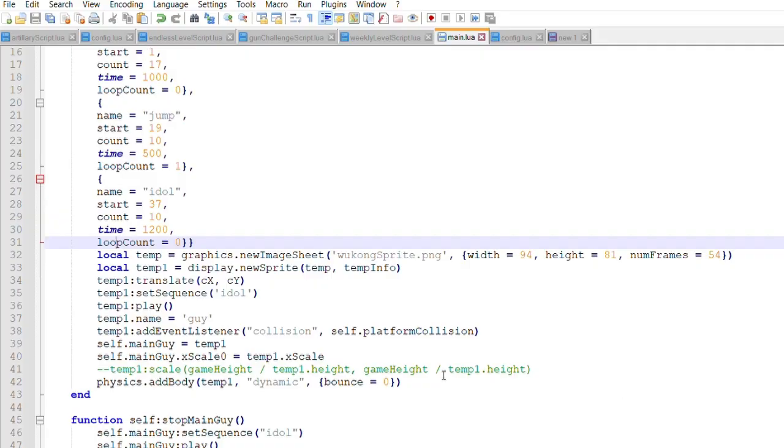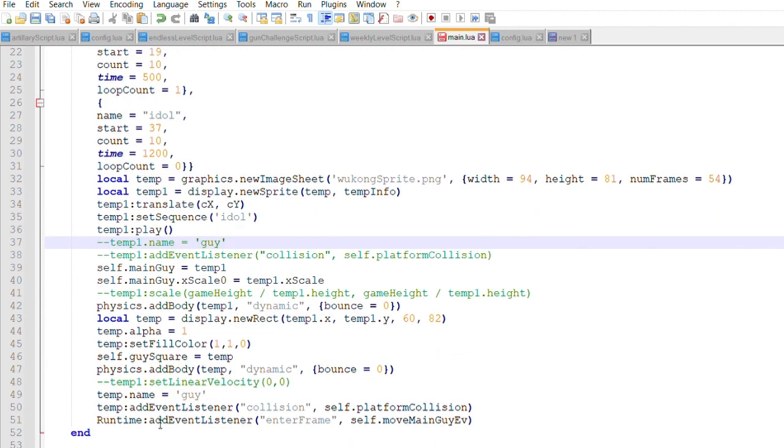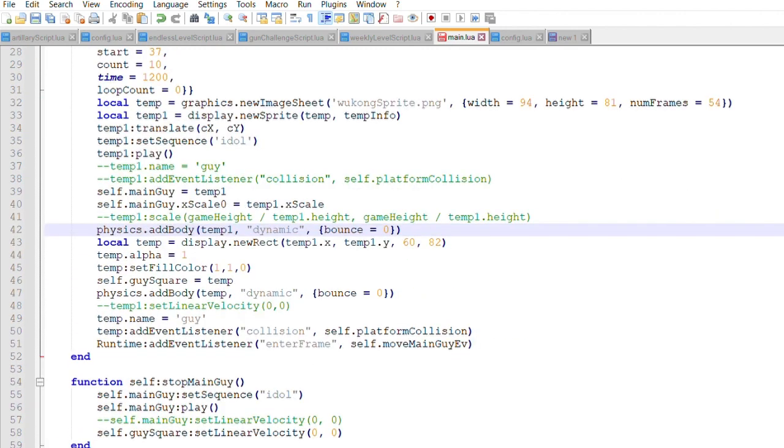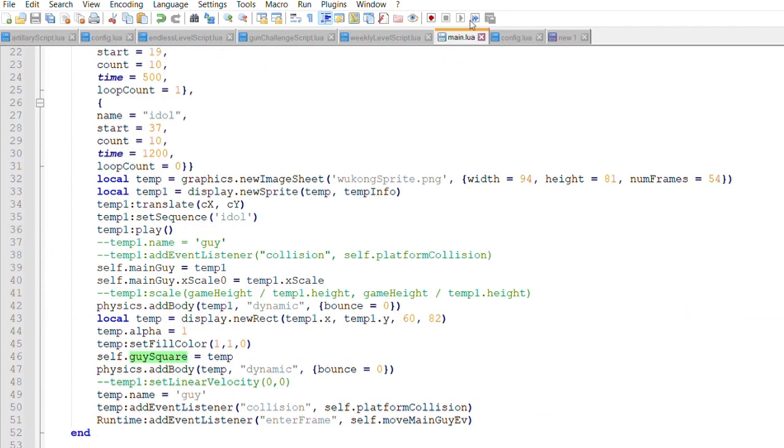So, the transparent part is unavoidable. How do we remove it from the game? I'm going to add in a new chunk of code that creates a square within the physics simulation. I'm also going to remove Wukong from the physics simulation. Instead, he is just going to be a sprite sheet that follows around the square using a runtime event listener.